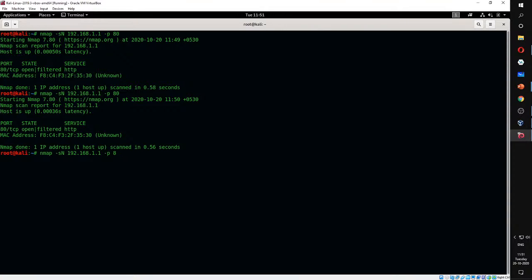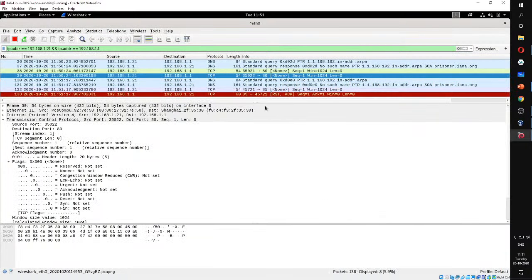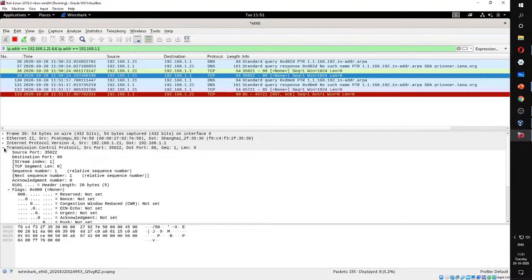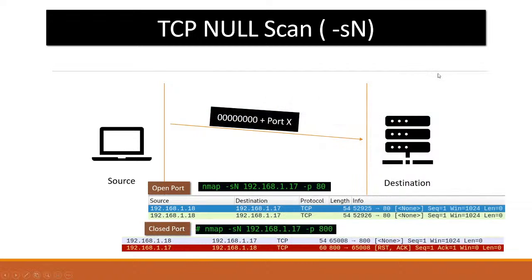Let's try it for port 85, which is basically a closed port. For a closed port, we expect an RST. See here the RST. We're getting an RST from 1.1 to 1.21. You can verify this way. Okay, good. So this is a null scan, again undetectable.